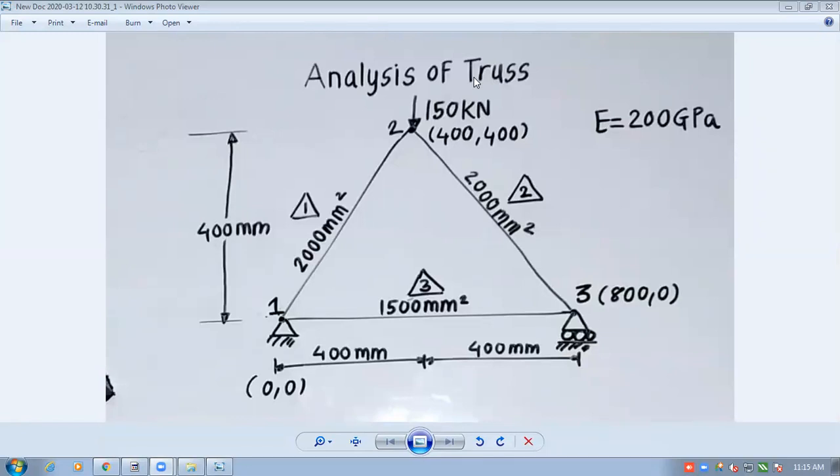Now we are interested to do the analysis of this particular truss. As you know, the very basic step in FEA is the discretization. We are supposed to discretize this entire structure into nodes and elements, right?